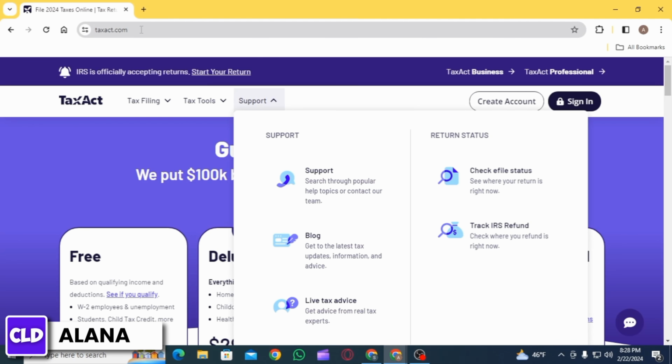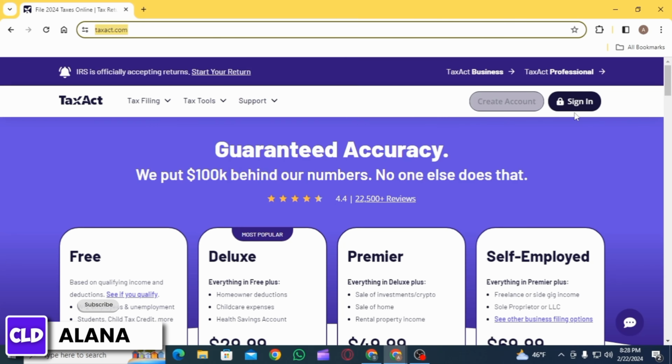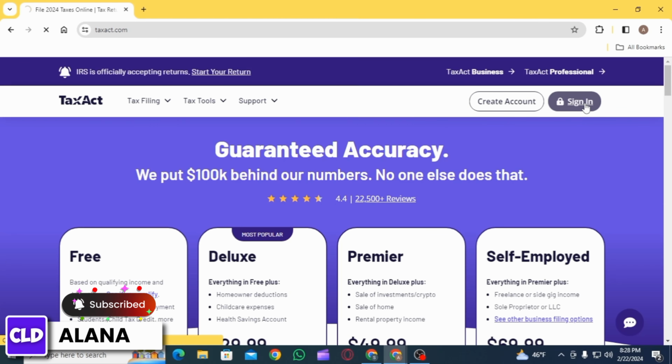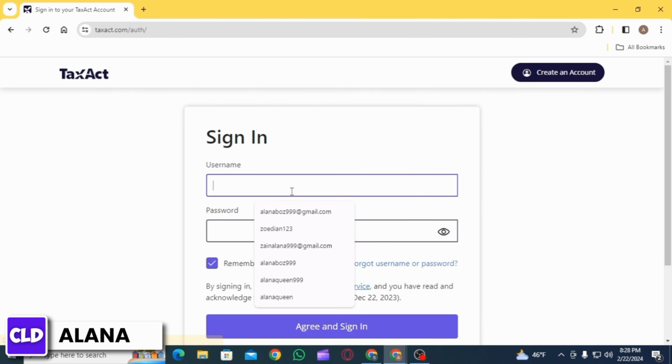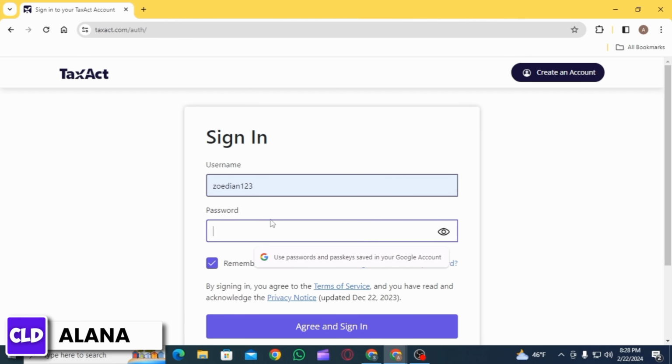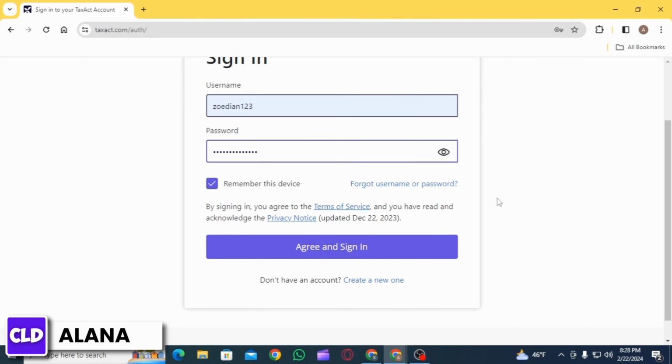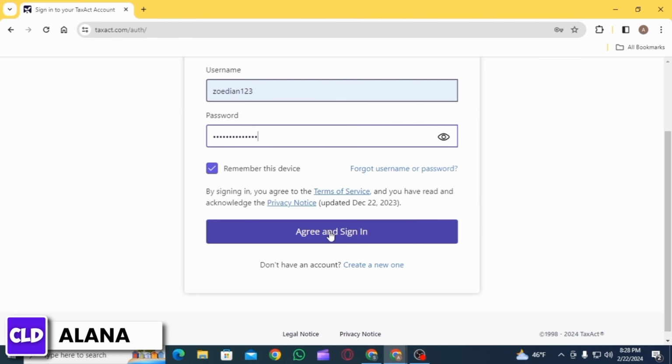First of all, open up any web browser and go to taxact.com. On this web page, click on the sign in option. Then enter your username. After that, enter your password on this sign-in portal. Once you have entered both the details, click on Agree and Sign In option.